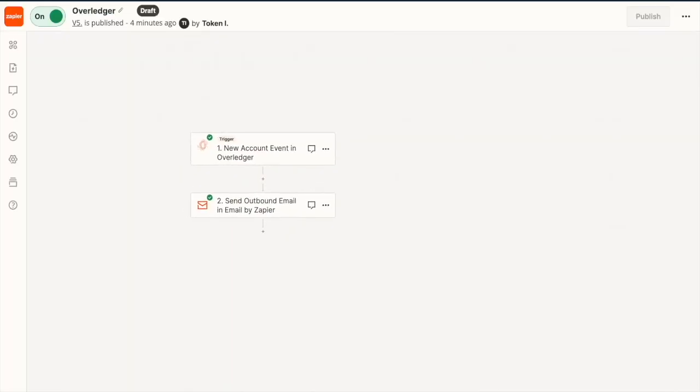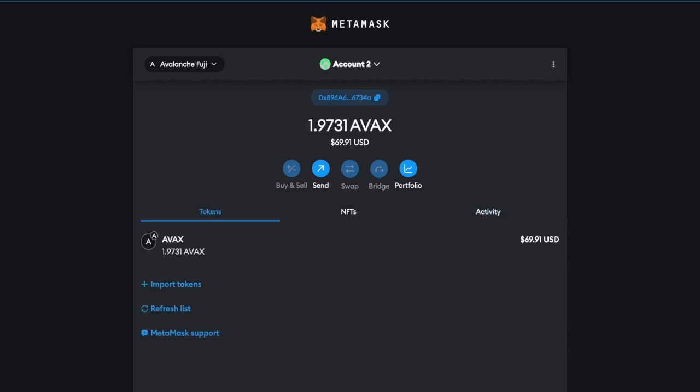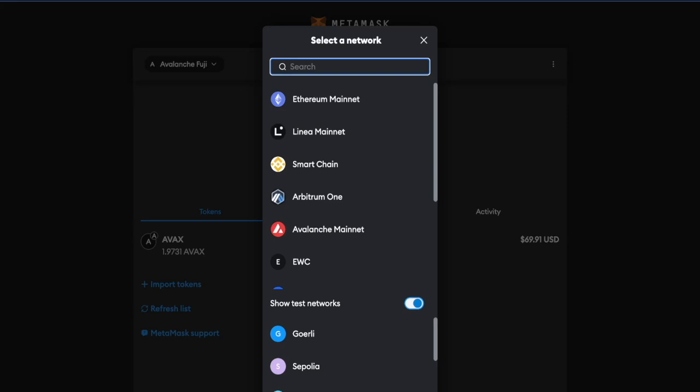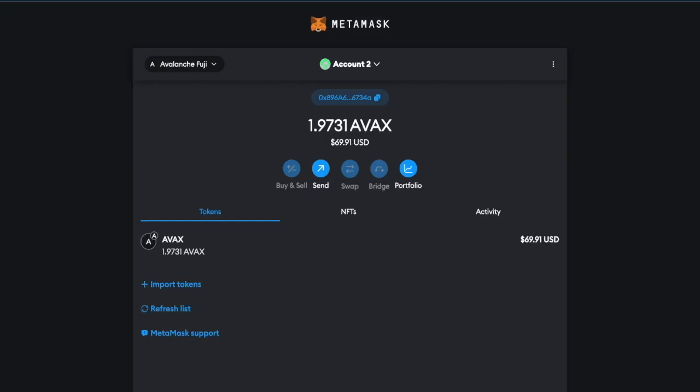So once this is all set up and it's all checkmarked and published, now it's time to actually see how this works in action. So the first thing we're going to want to do is open up our MetaMask account. And so I have my MetaMask right here. Next thing you're going to want to do is make sure you're on the proper network. So if you use Polygon Mumbai testnet, you're going to want to use Polygon Mumbai. But I use Avalanche Fuji, so I'm going to select Avalanche Fuji testnet.